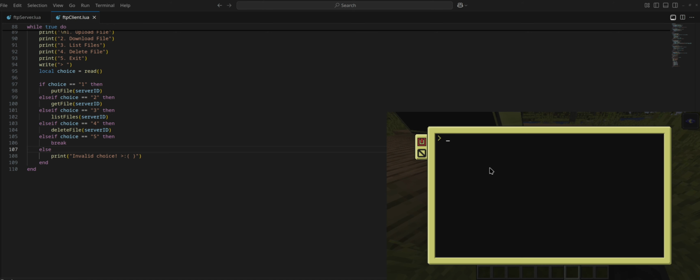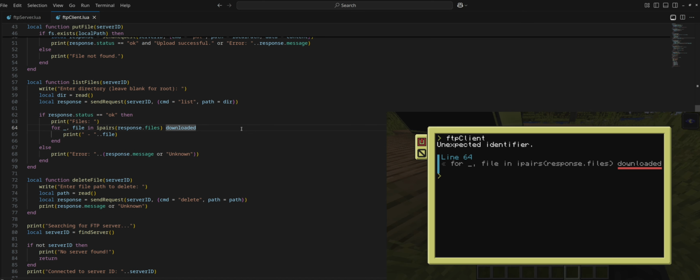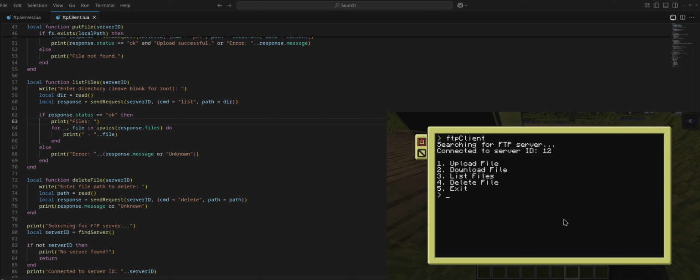Now we need to run the FTP client. Ooh, that's not good. Let's take a look at line 64. Oh, that would do it. It looks like it auto-completed to downloaded when I meant to do something else. Okay, let's try it again. FTP client. There we go.